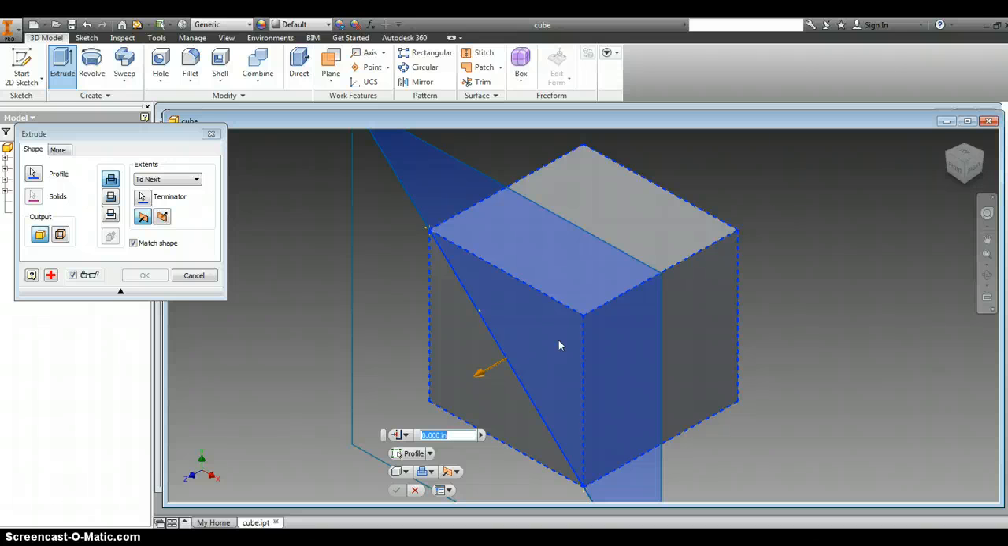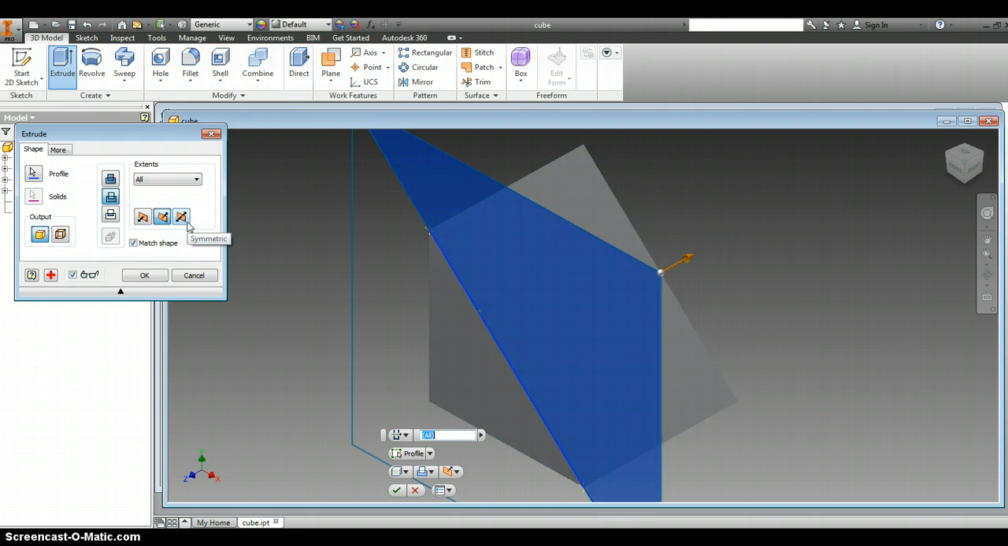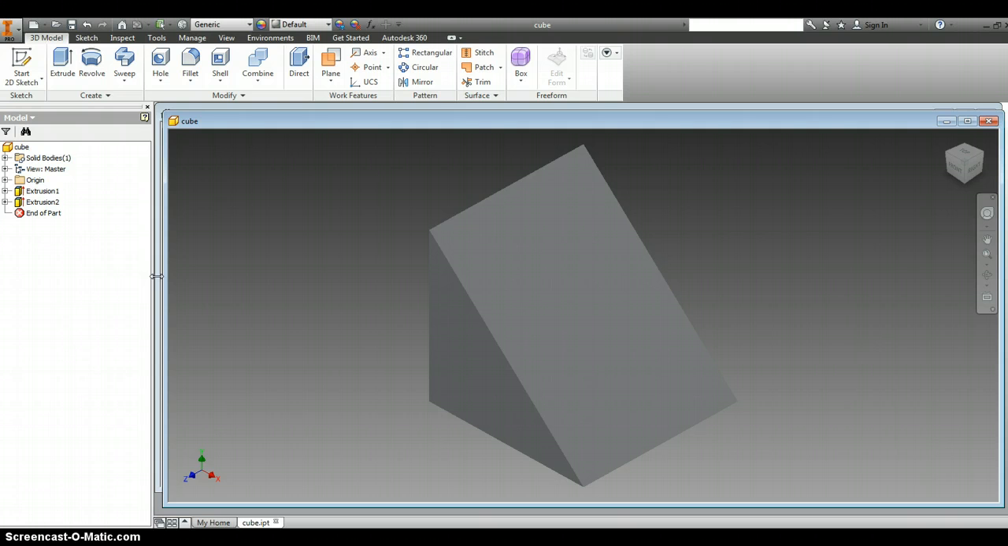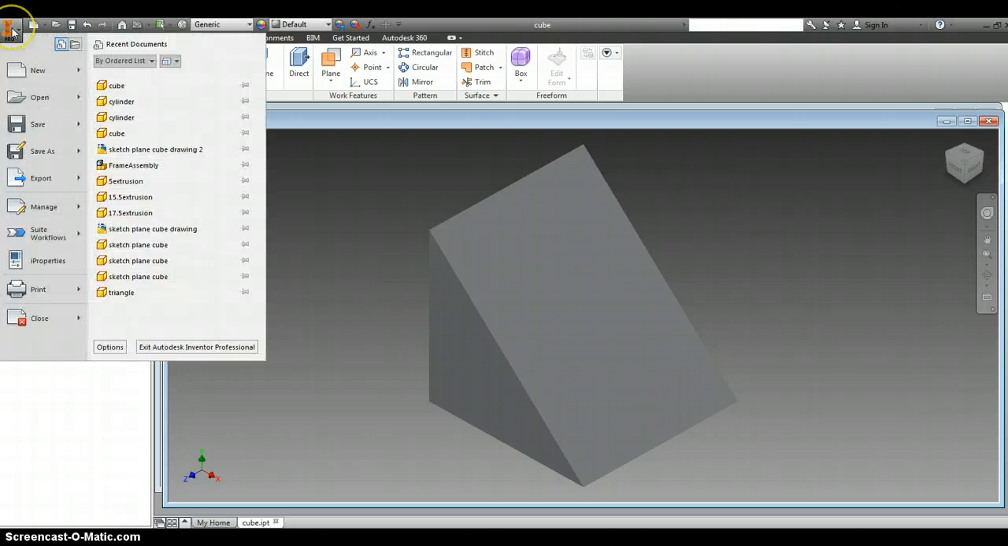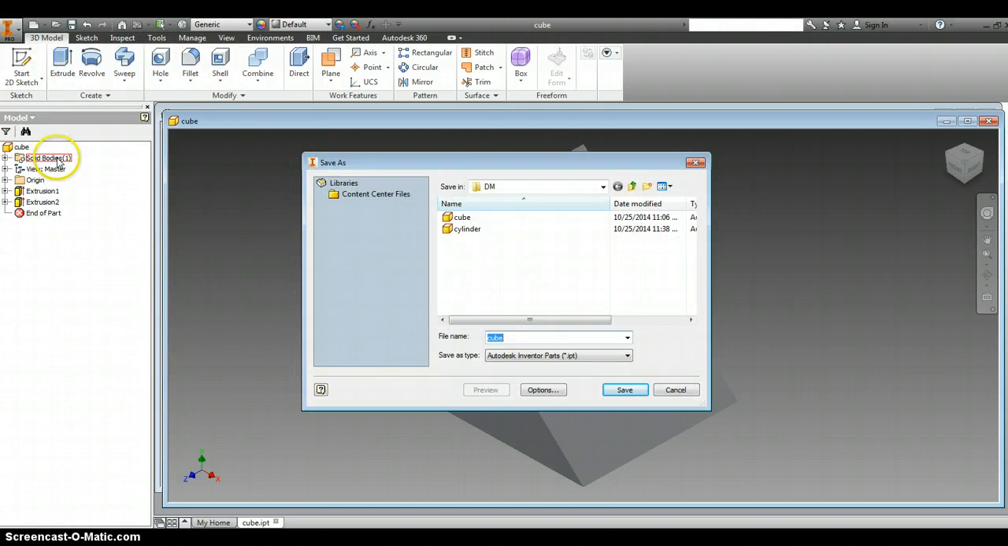Now the different thing that we're going to do here, instead of distance or to next, in the dialog box I want all of it gone. I want this whole half gone, and then I'm going to press OK. So now you see the triangle. I'm going to go up here to File, Save As. Again, make sure it's in your Z drive, Design and Modeling folder, and save it as your triangle.